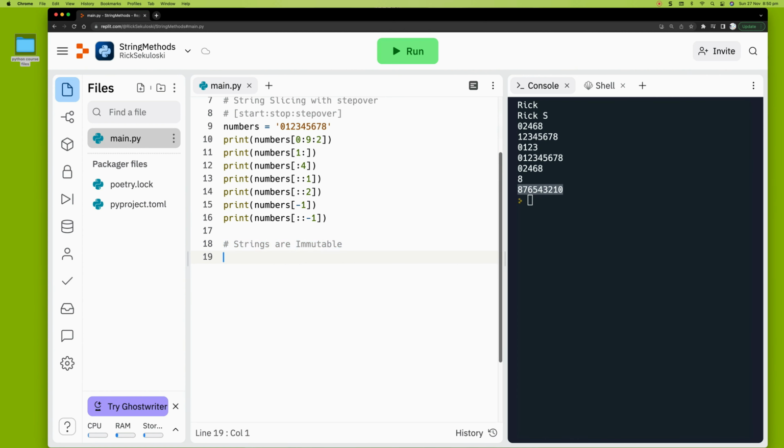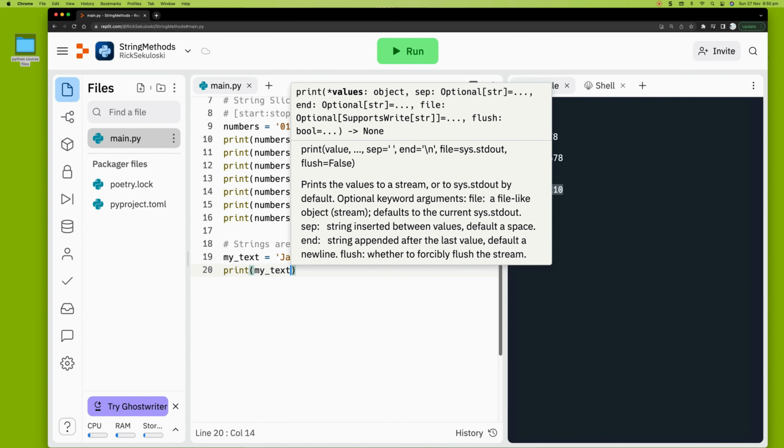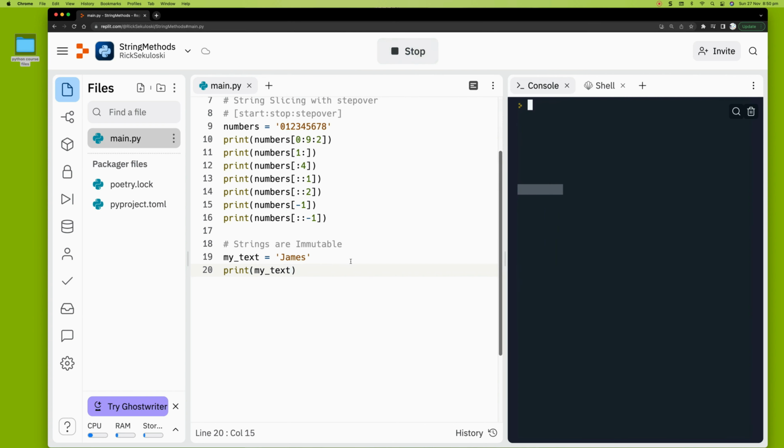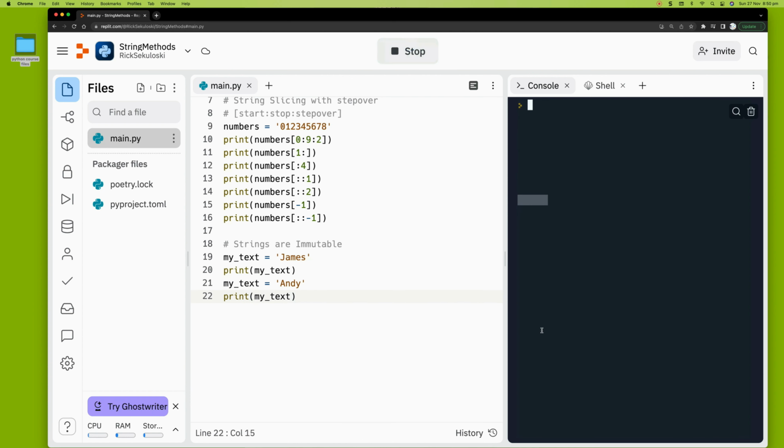So let's say my text, let's say James here, and if I print my text, it will be James. Okay, but what if I do this? My text equal to Andy, and print my text again.